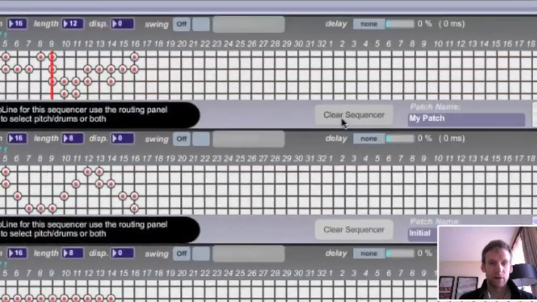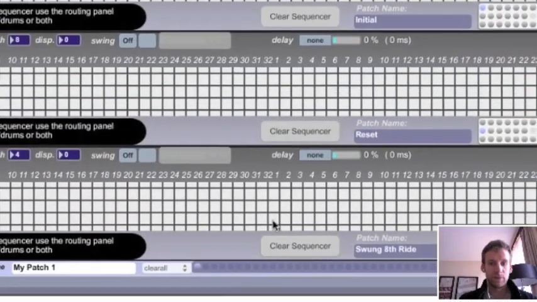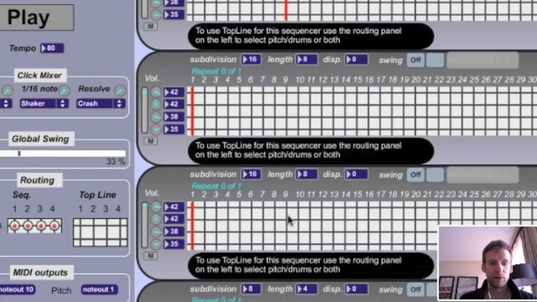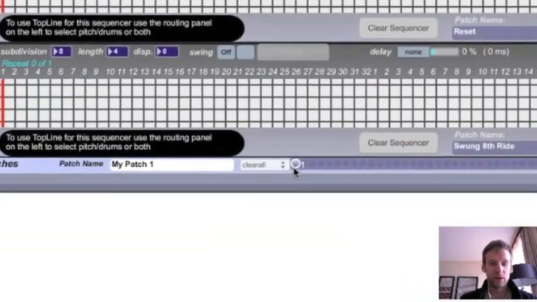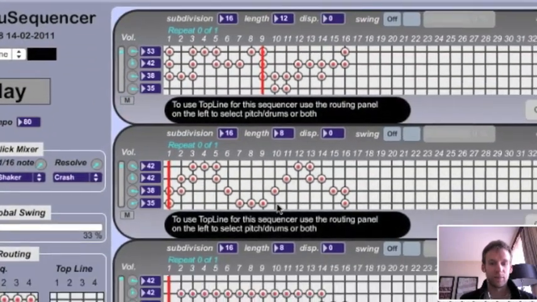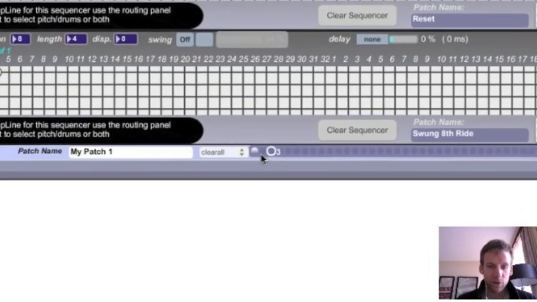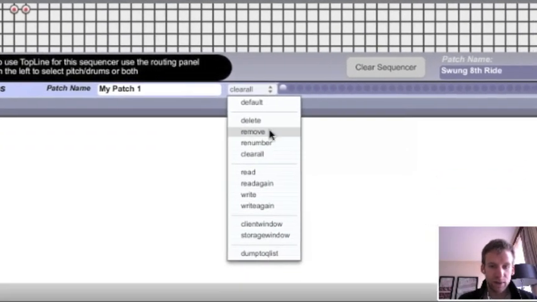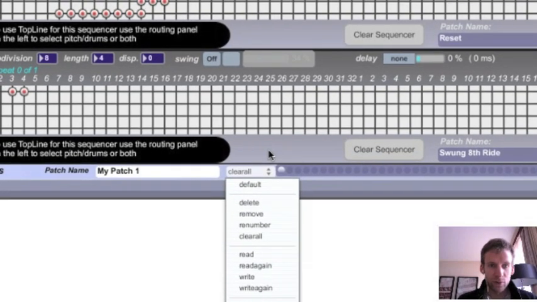So if I go and clear all these, and I wanted to reload what we just saved, I just click on this dot here, and everything loaded up again. There are a few extra settings in this menu. I'll show you what some of those are.